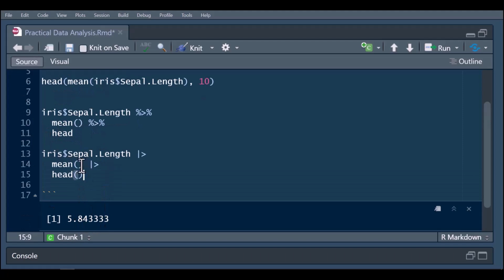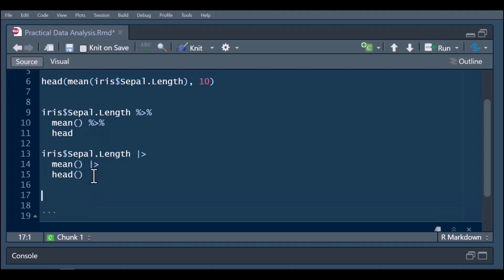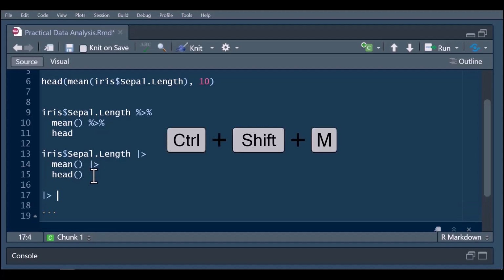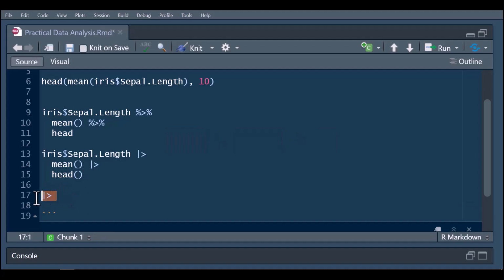When I run it, I get my digit. This is just an example. With time, as I go through the lectures, you are going to understand the pipe operator better. Now you're going to be wondering, it is very tedious to be writing percent, greater than, percent all the time. There's actually a shortcut, and that shortcut is Ctrl+Shift+M. Once you press Ctrl+Shift+M on your keyboard, you are going to have the pipe operator.